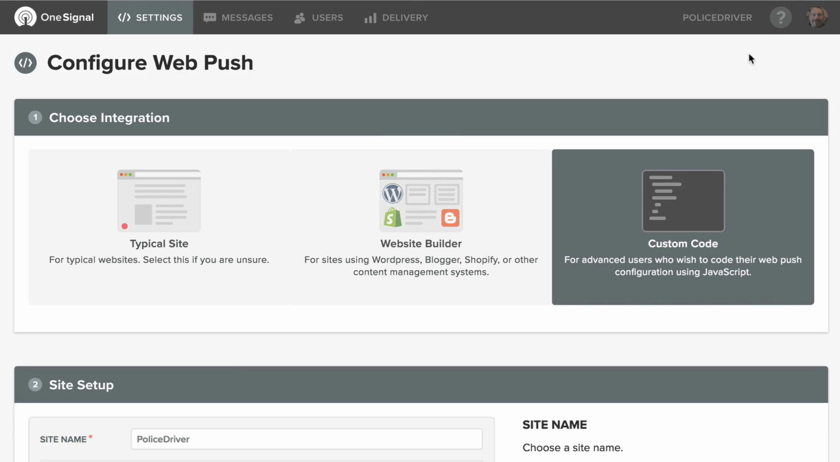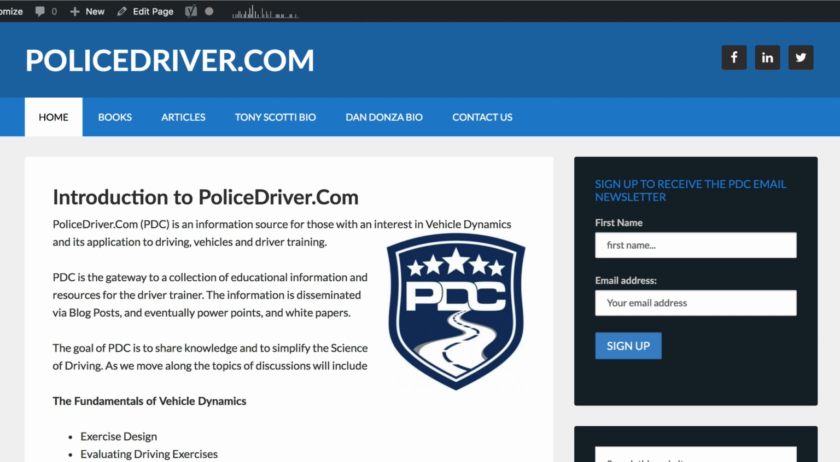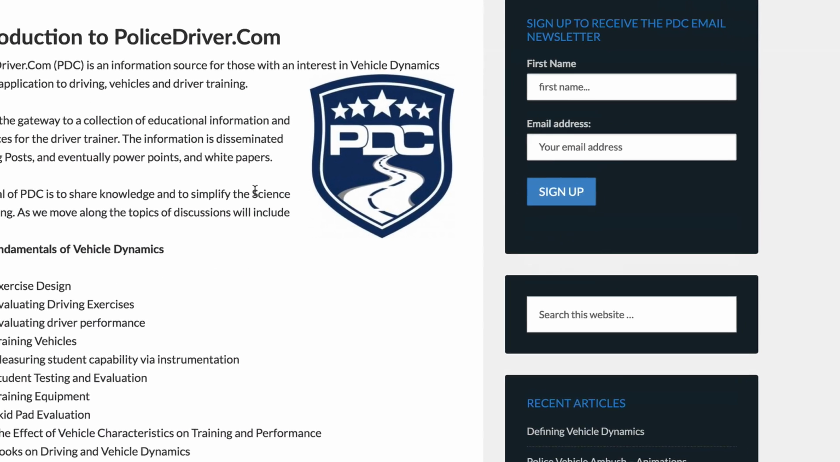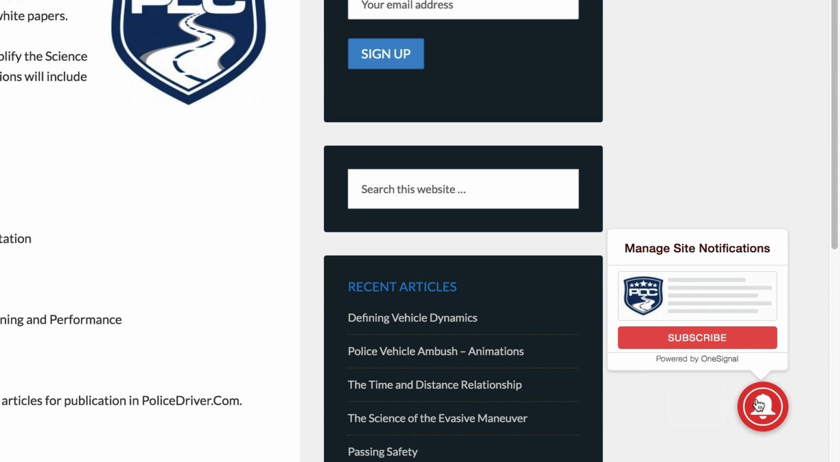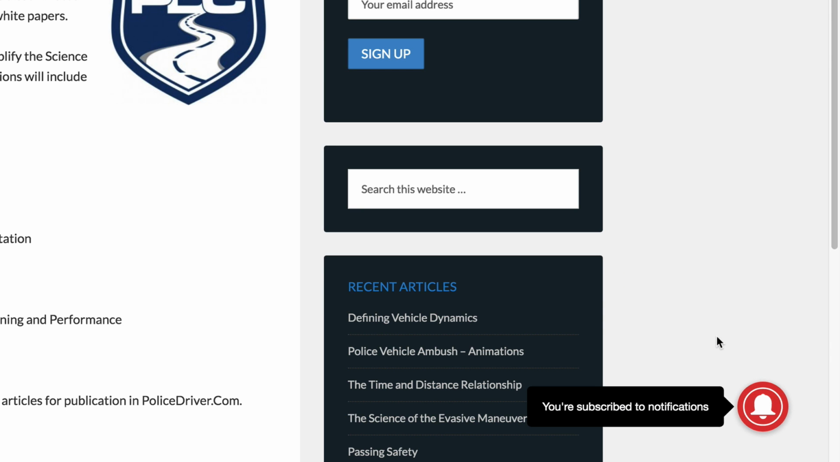Before we get into the nuts and bolts, I just wanted to show you what it actually looks like on an existing website. So I have it installed over here on policedriver.com. And if you notice down here in the bottom right hand corner, kind of out of the way, but still noticeable, is a red circle with a white bell in it. And if you mouse over it, it'll show you a little pop-up that says subscribe to Police Driver notifications. And if I click on that, another pop-up window shows up that says subscribe, powered by OneSignal. So you click on subscribe, and it says you are now subscribed.